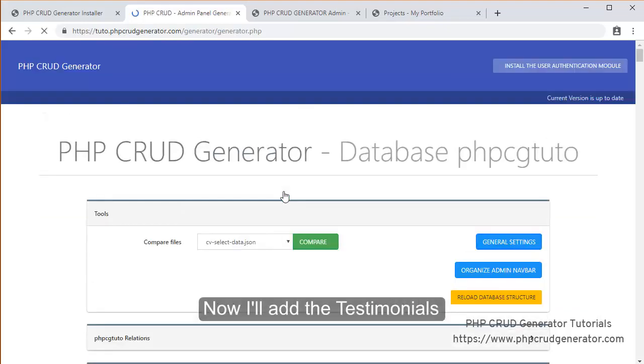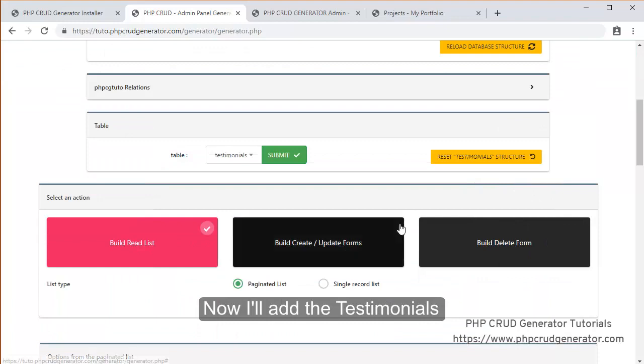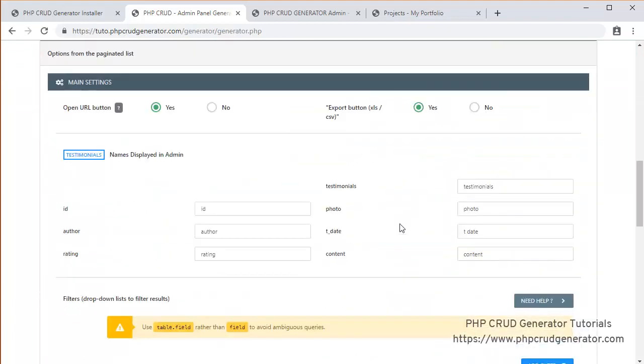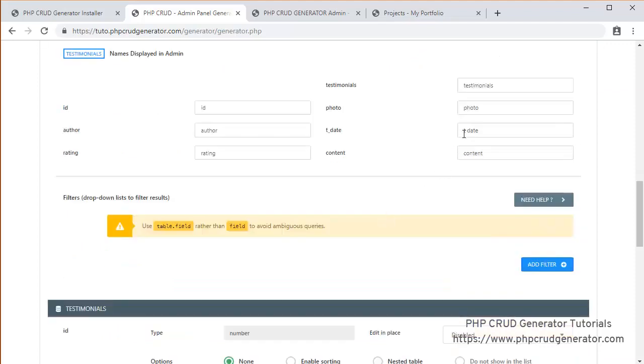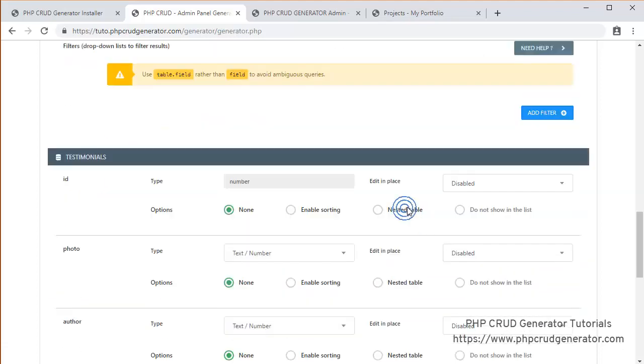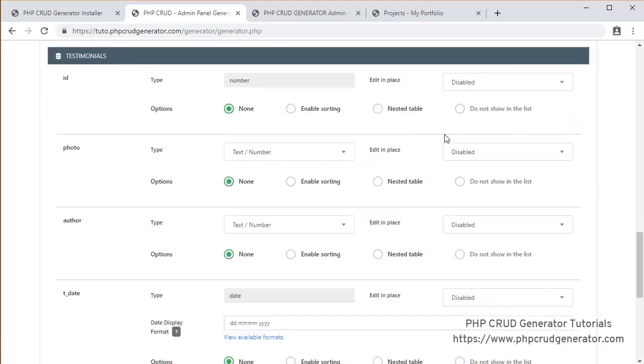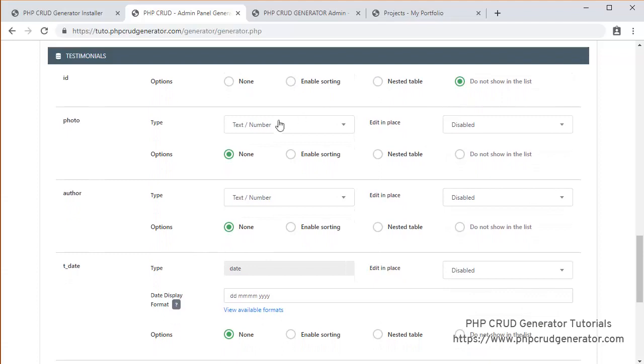Now let's go for the testimonials. Submit. Basically the same thing. We will have to fill the information. Let's edit this label. Do not show in the list.